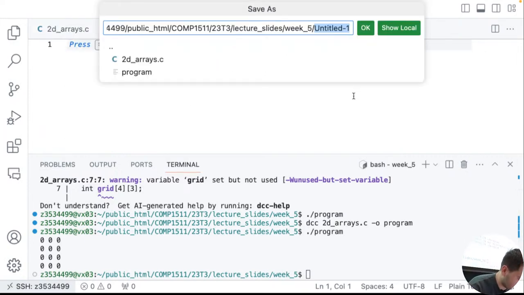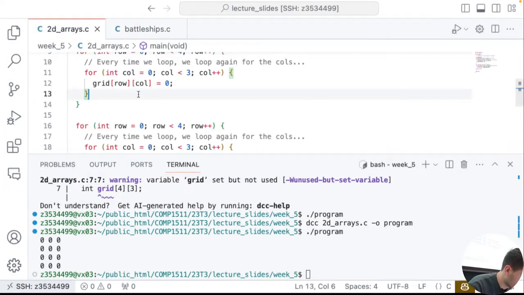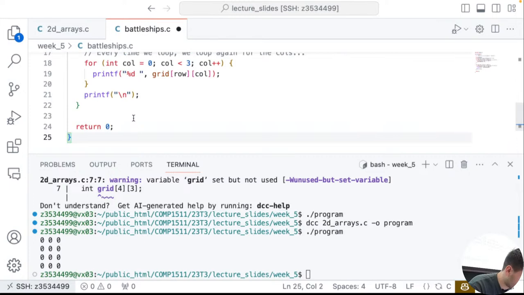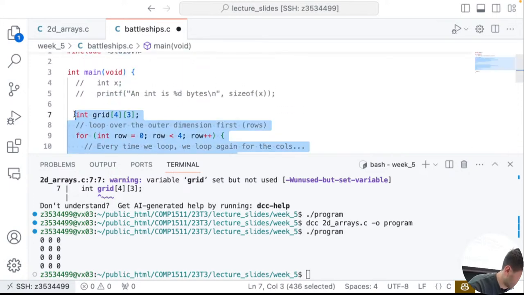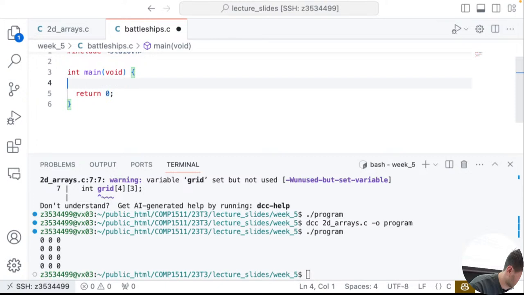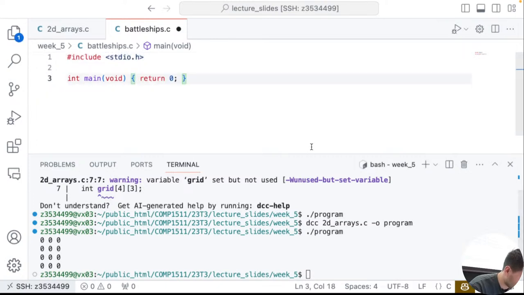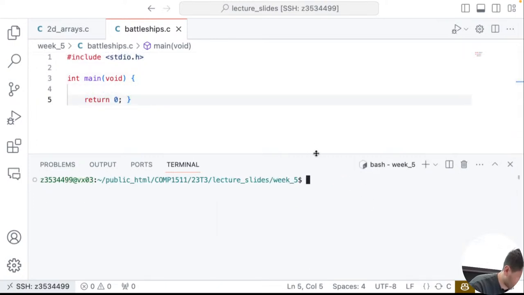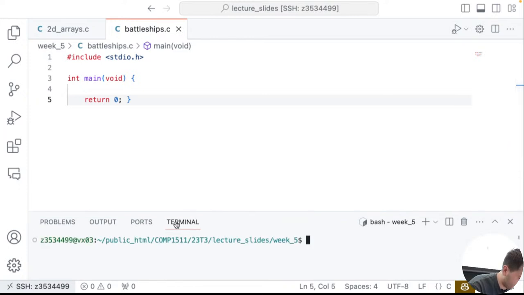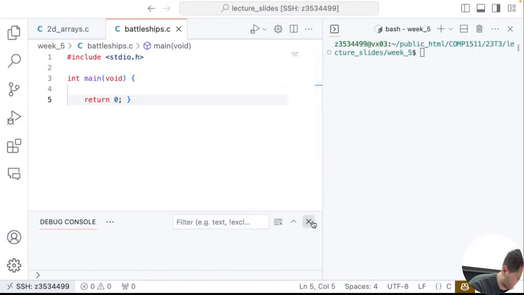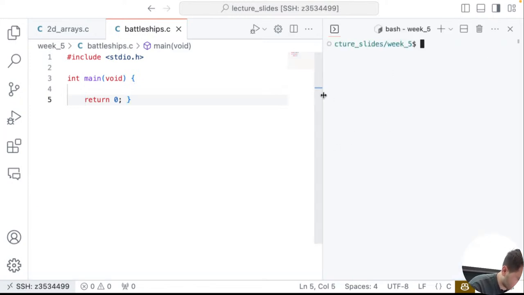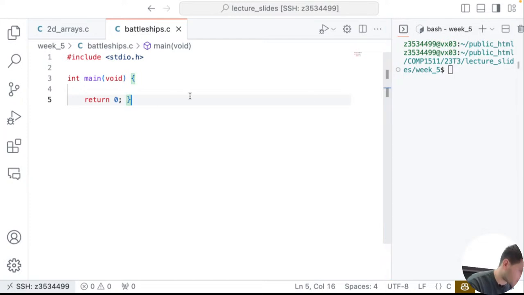All right, let's save this here, battleships.c. Let me just copy all of this over. All right, I'm gonna try putting this here. So I've got a bit nicer. I really need to lift this up or something. Anyway.